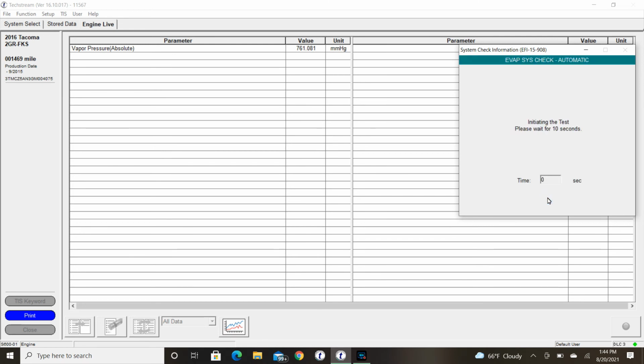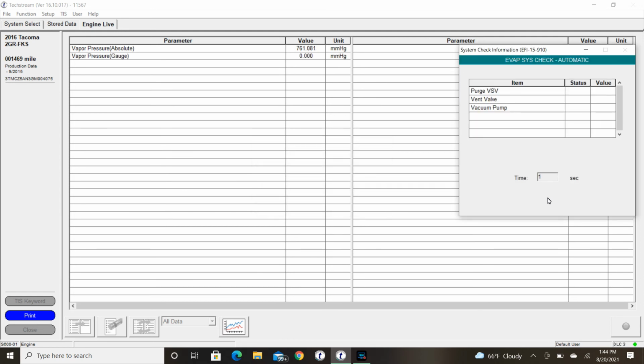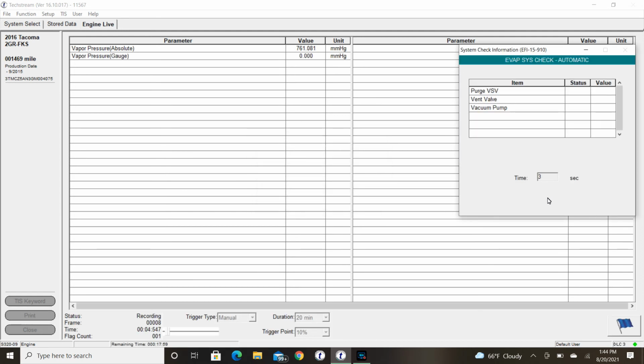A couple more things to read through, and then in 10 seconds, the test will begin. So we will see our gauge pressure at this point, and then we will see the status of our valves. Now, there's gauge reading zero. Our purge valve is closed or off. Our vent valve is open or off, and the vacuum pump is off.